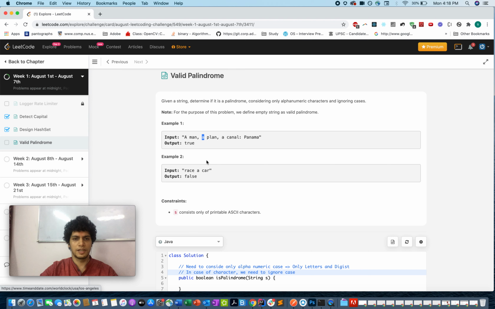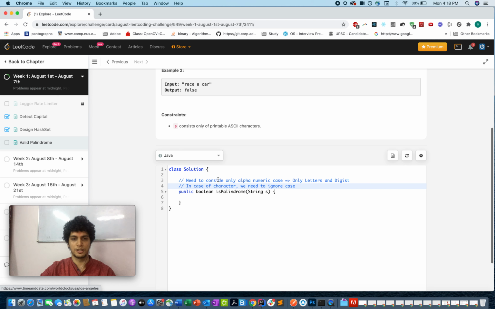What we can do is take a starting pointer and an ending pointer. It is going to be a two pointer approach, and you compare the start pointer and the end pointer whenever these two are alphanumeric characters, making a case insensitive check. In case they are equal, you increase the start pointer and reduce the end pointer. If they are not, then you return false. So it's going to be a simple solution. Let's start coding.